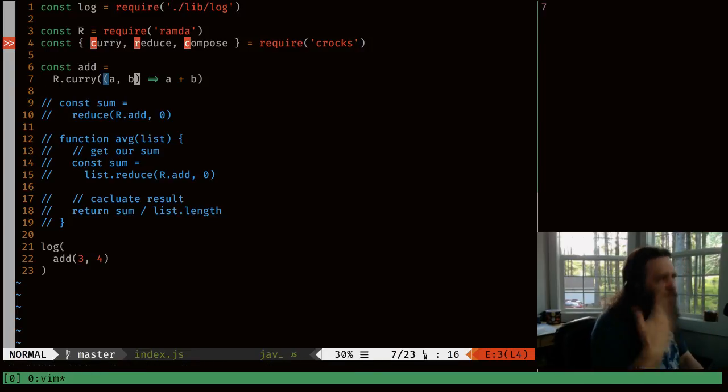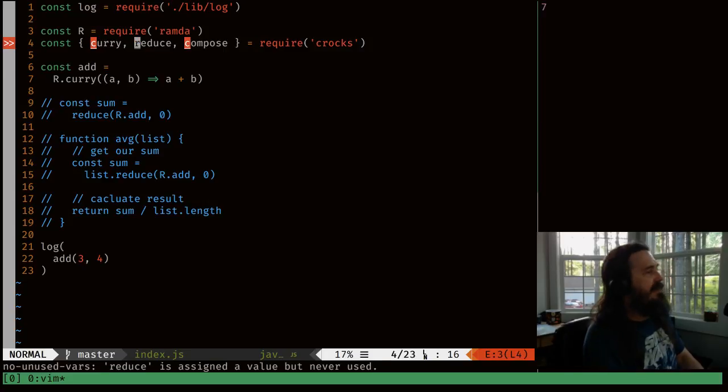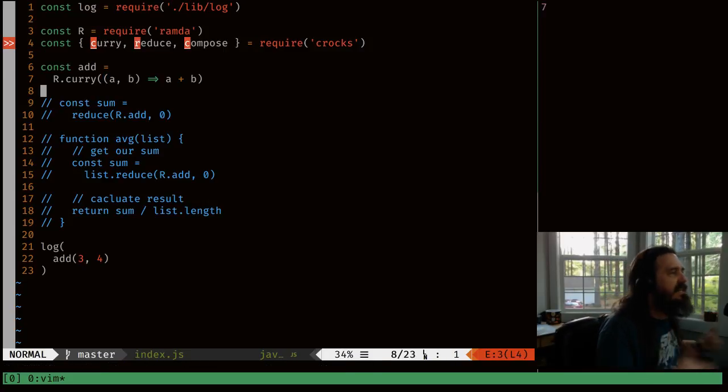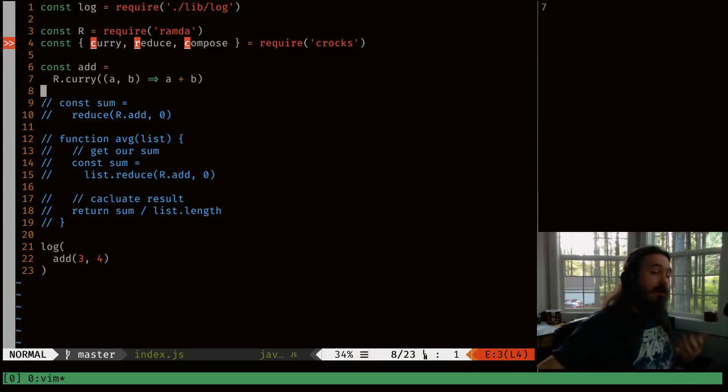So another thing to note about this before we finish up this example, because we kind of need to know this information for what we're about to do. And actually, does that make sense? The difference between Ramda's curry and Crocs curry? And are there any other questions or something you want to see with that?